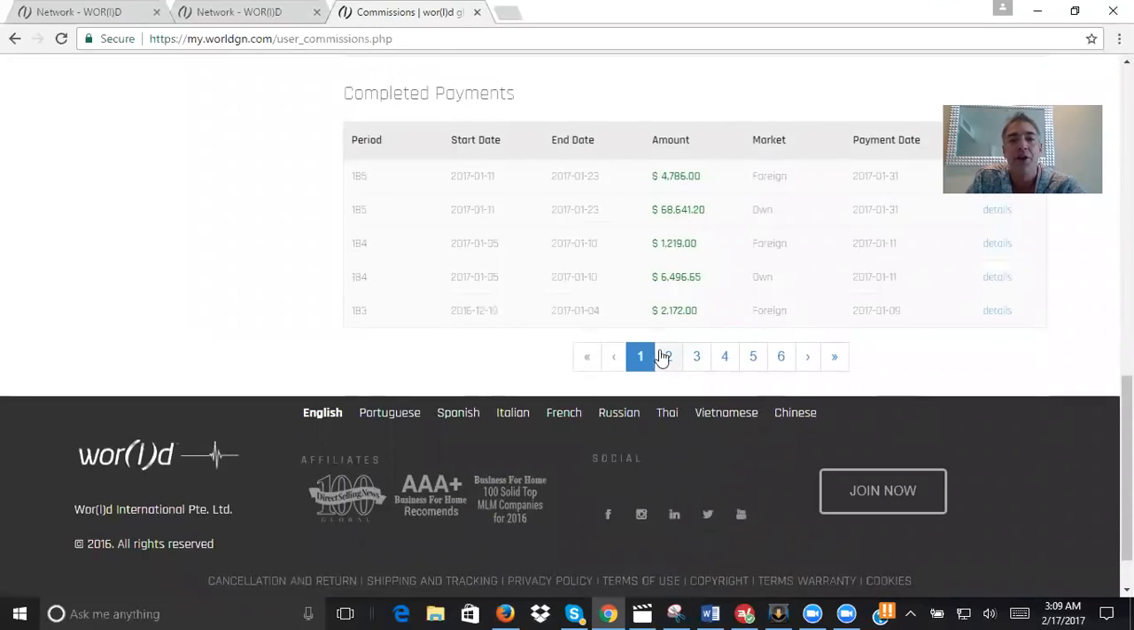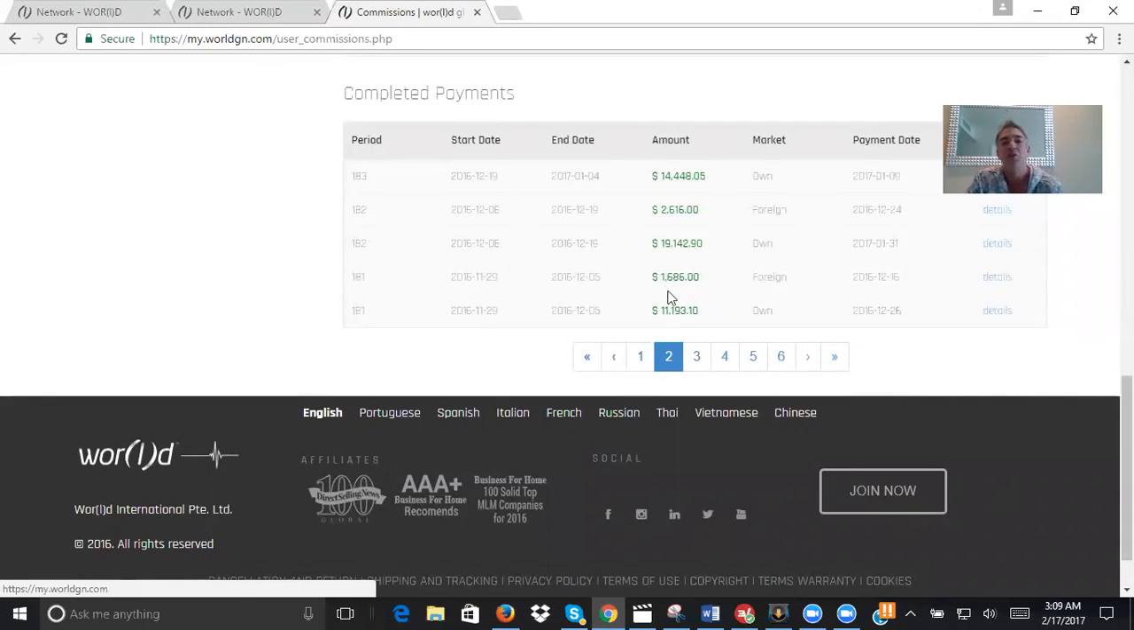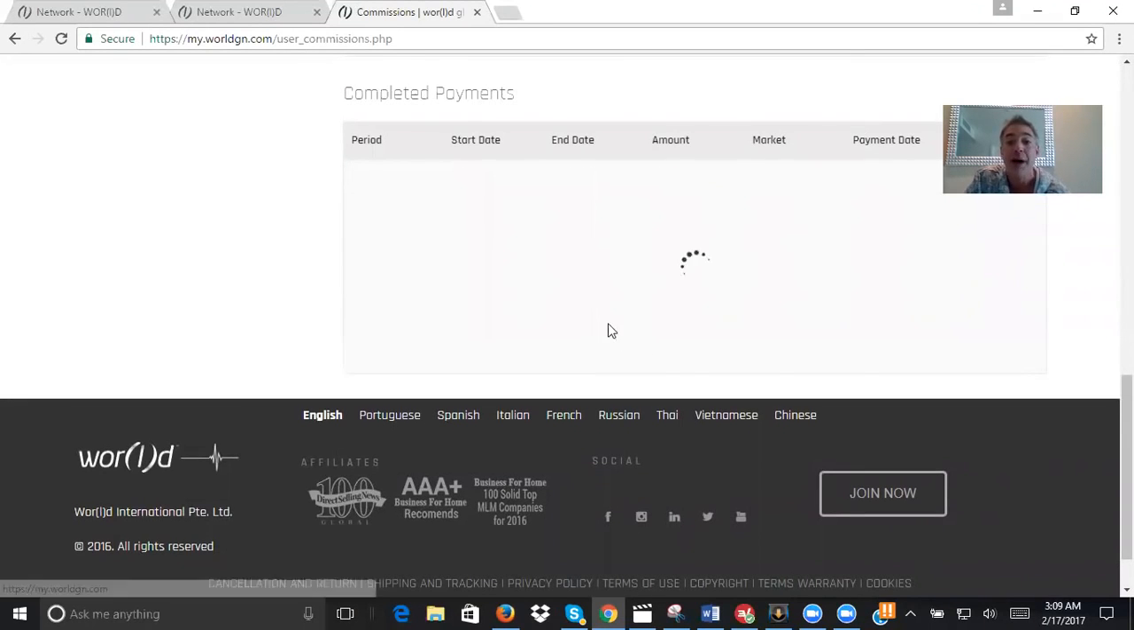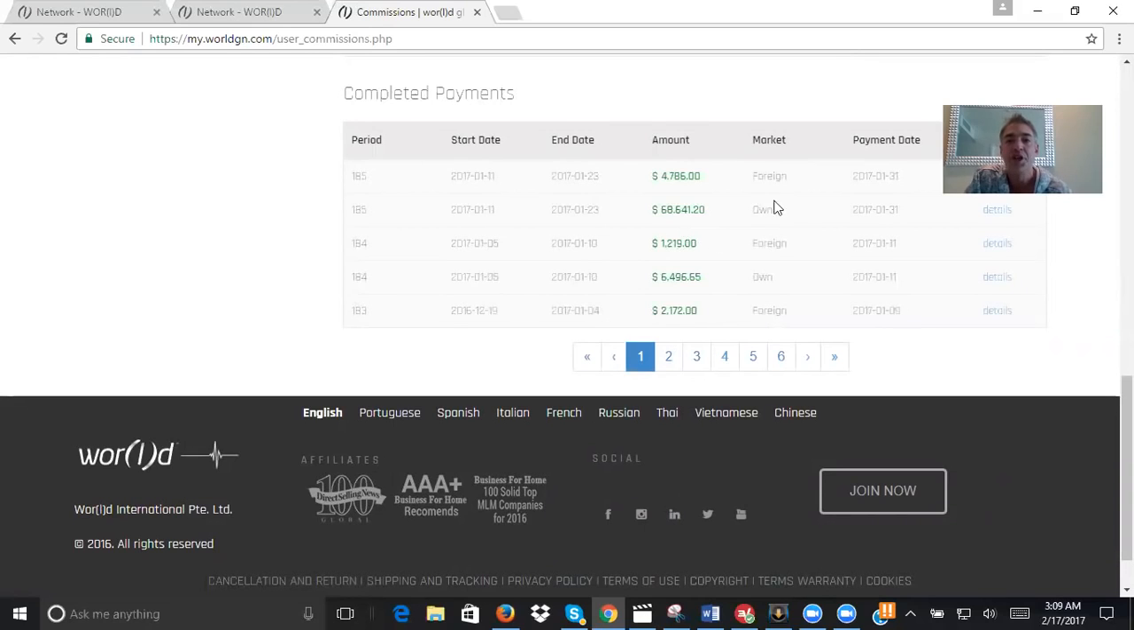And then over here, you can see the actual history, and you can go back and look at different dates through here and see your weekly checks. Now, one thing you want to notice is that on these weekly checks, there's going to actually be 2 deposits every week. One is going to be your own. That's your local country. So that's going to be like, for us, that's your North America business. And then there's your international or your foreign check.